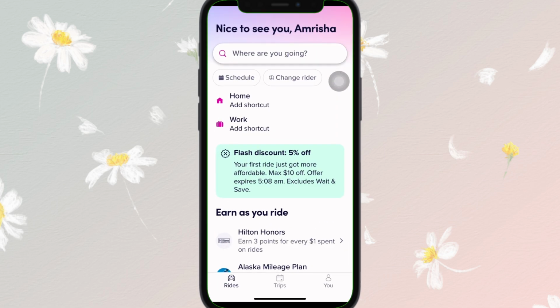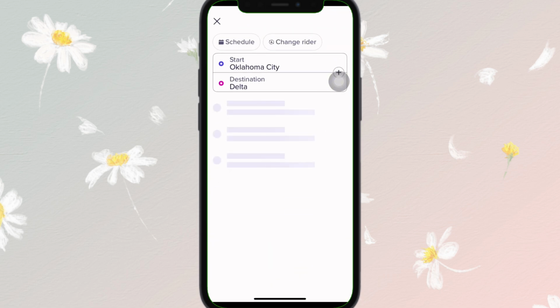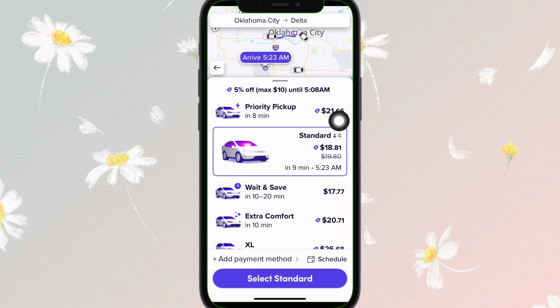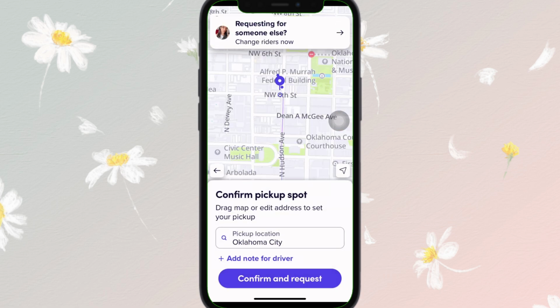Once you open the app, simply request a ride as usual. Just like this. After your ride is confirmed, look for the share fare or split fare option on the ride details screen.